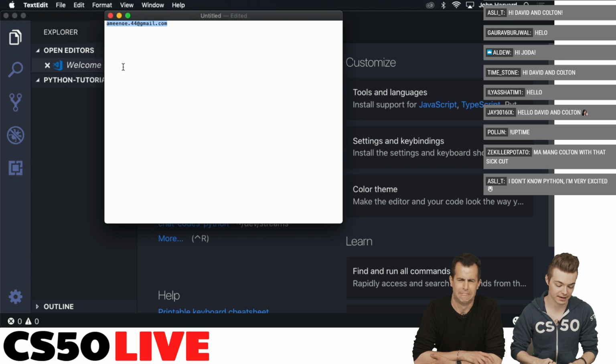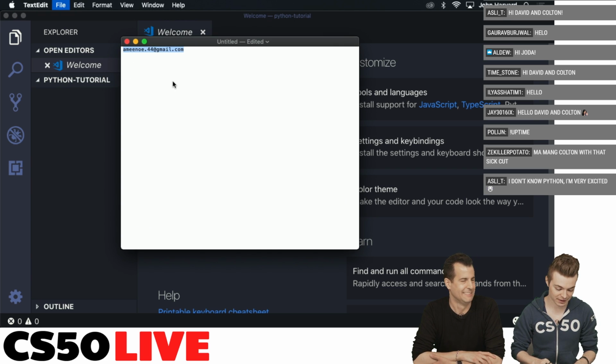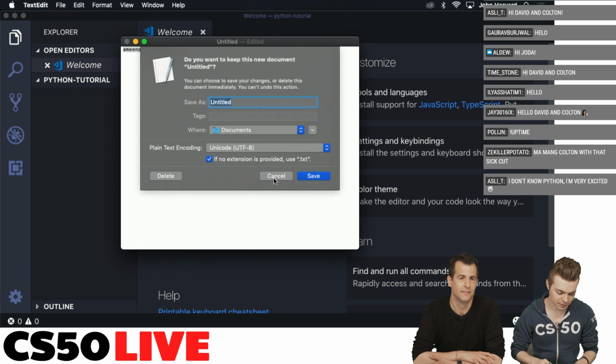For example, if I pull up TextEdit on my Mac, I'm not sure what that email is there, but I think that might have been from another stream.